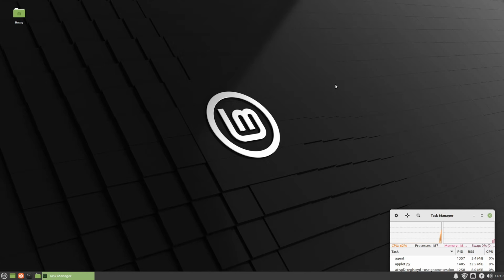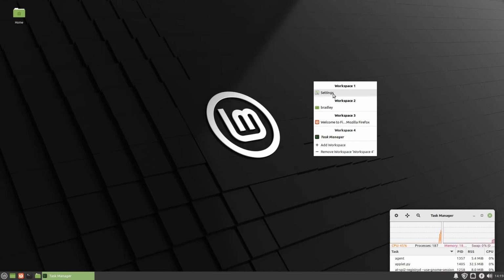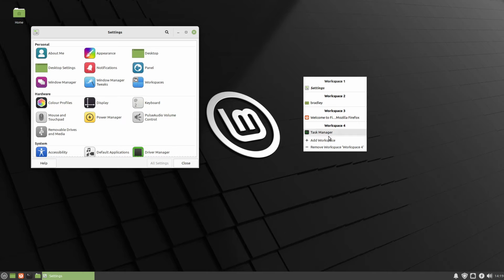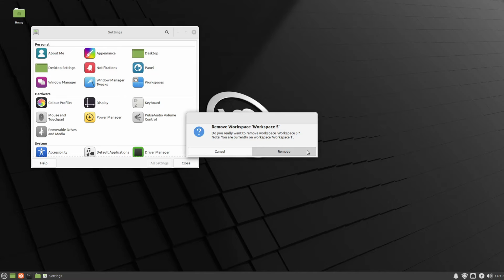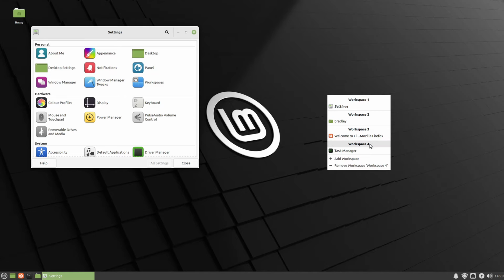And now we mouse wheel down again, we can see settings, file manager, Firefox and the task manager. So I can either click workspace 1 or on the settings, and that'll take me back to that workspace. See, we've also got some options to add a workspace. So now we've got 5, and of course we can remove workspace 5, and then we click remove, and now we're just back to the 4.